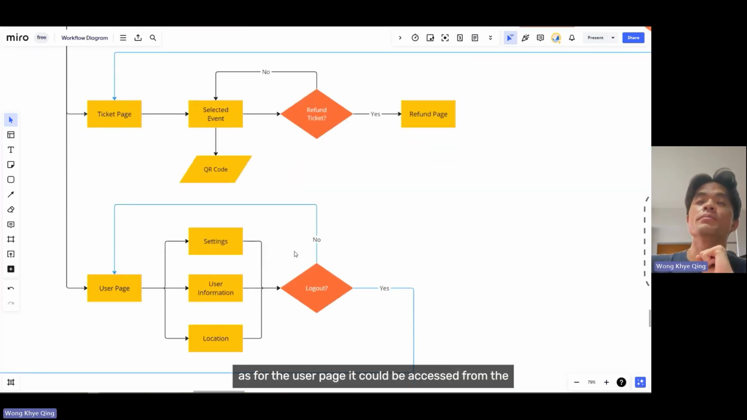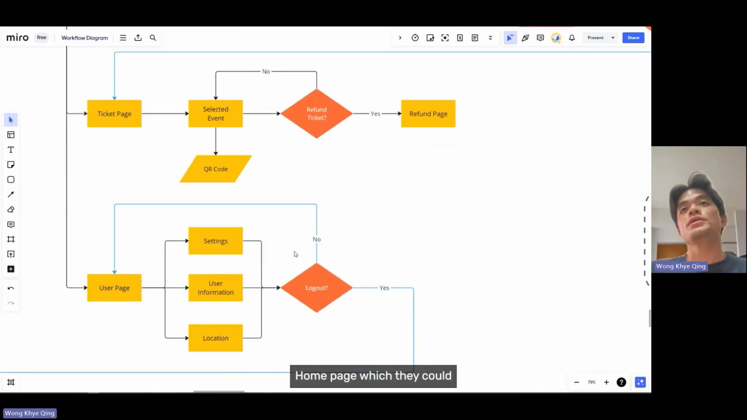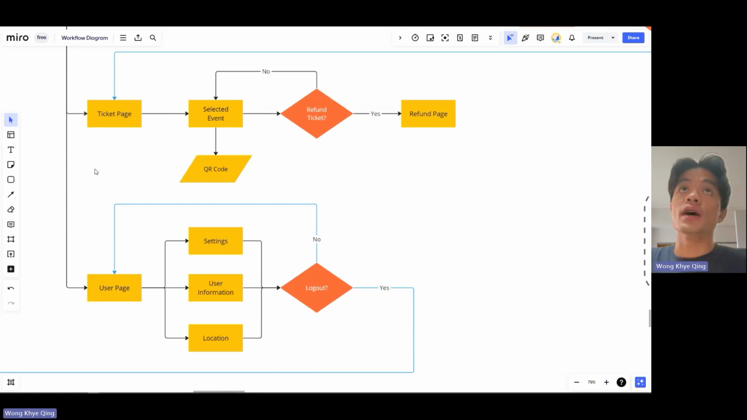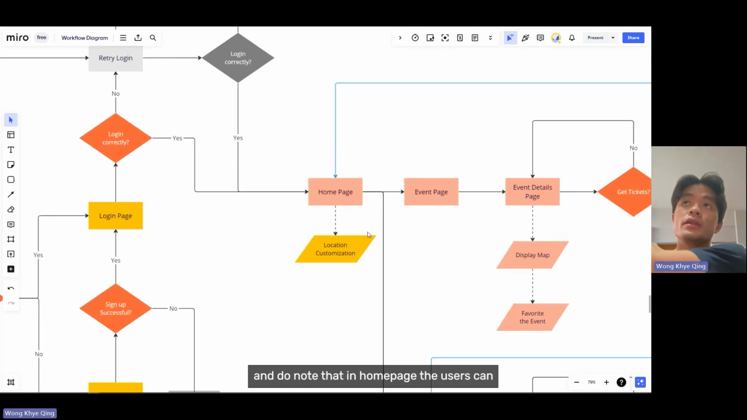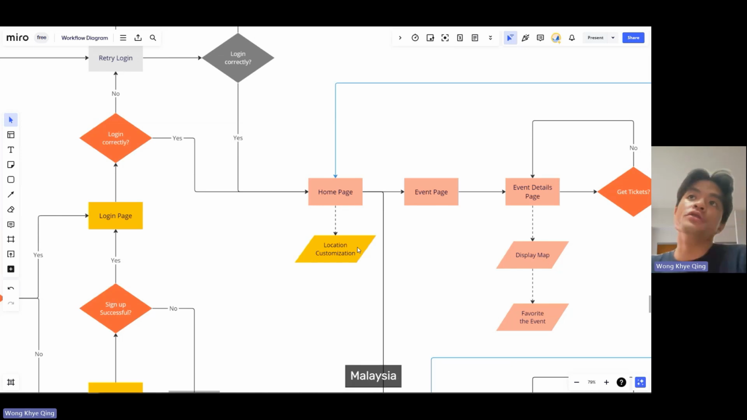As for the user page, it can be accessed from the homepage, where they can access settings, check their user information, as well as change their location. Users can choose to log out of this application and go back to the launch page. Do note that in the homepage, users can also customize their location to choose which region they are in, for example, Malaysia.